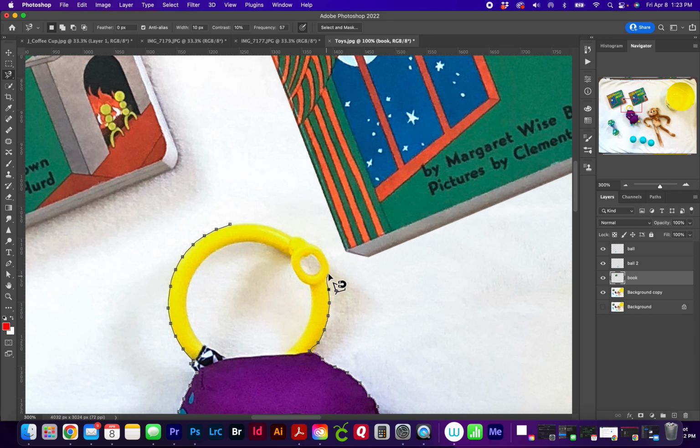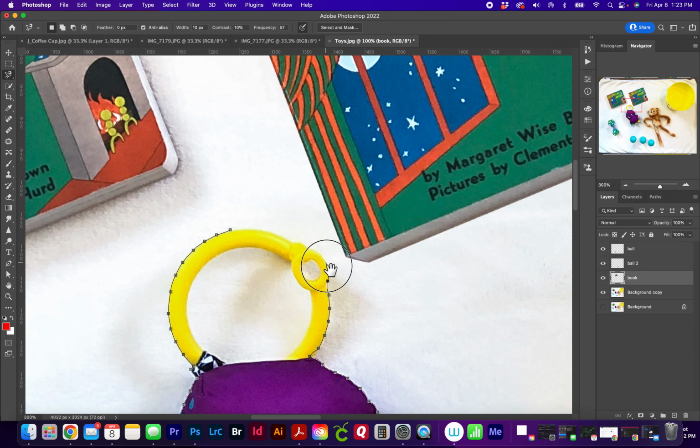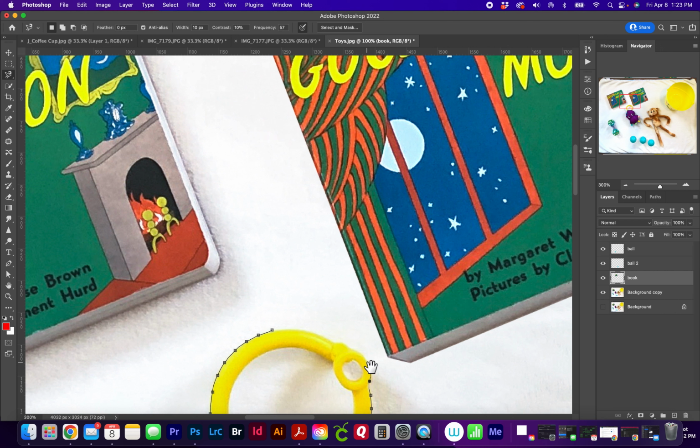And to get the little hand so that I can move and see where I'm going, I'm just hitting the space bar. I'm not changing tools. I'm not clicking anywhere else to change the tool. I'm just hitting the space bar and holding it while I click and drag, and then release the space bar to go back to the previous tool that I was using.